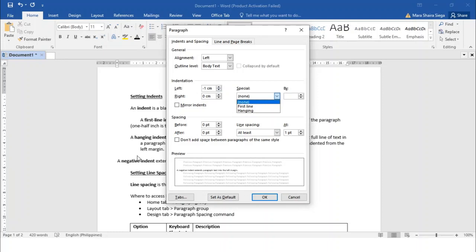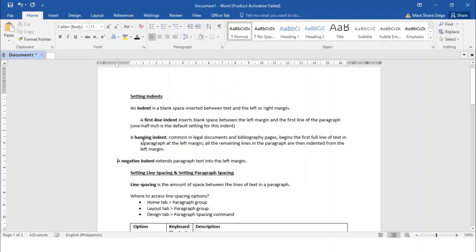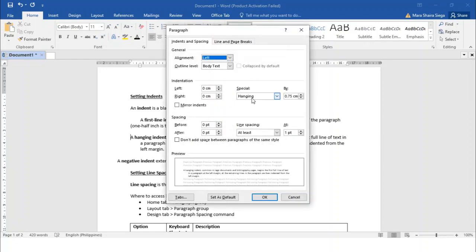In this case, our insertion point was still at the negative indent, so you can see it says here -1. Now if we move to the hanging indent, you can see that the indentation is considered as a special hanging, and then it is hanging by 0.75 cm. So you can change that to first line.